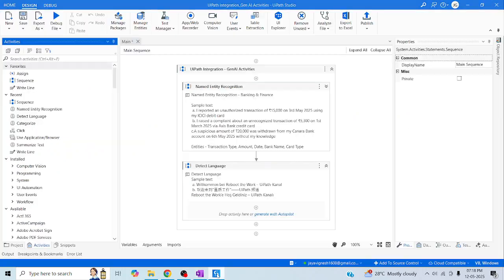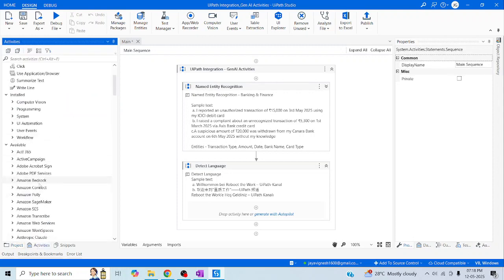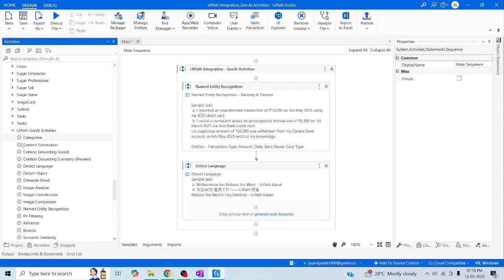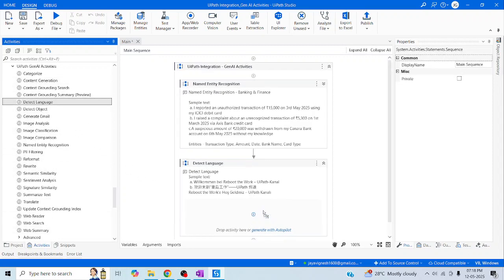So let me go to UiPath Studio. Here, I have already added some annotation. Let me go to the activities. Just remember that you have to install this particular package so that you can get all these activities. Let me scroll down. Here I can see all my activities, right? So which activity are you going to use here now? Detect language.